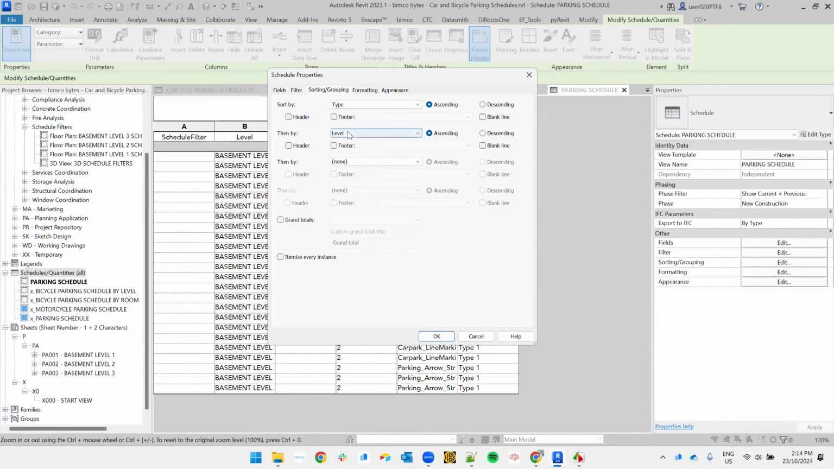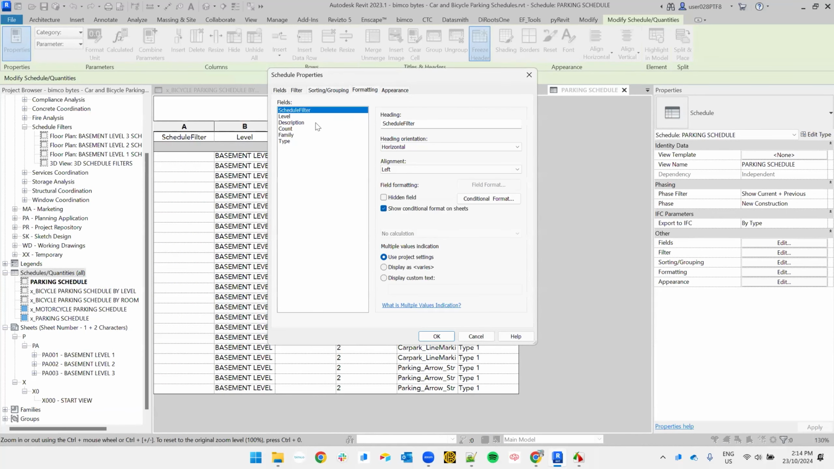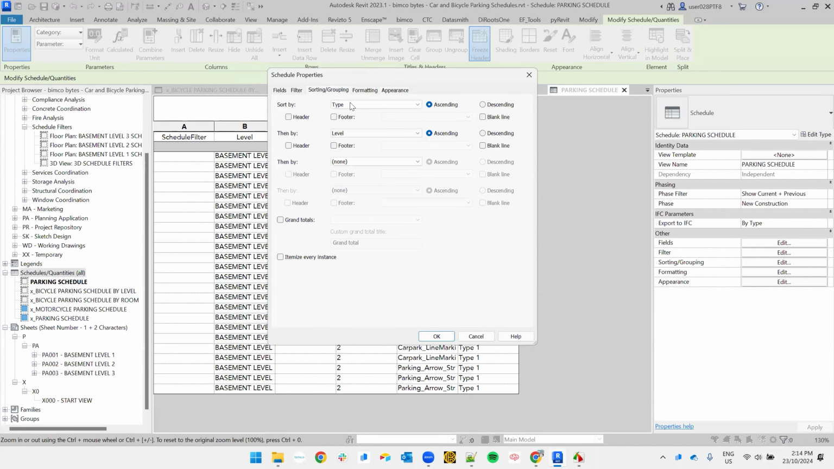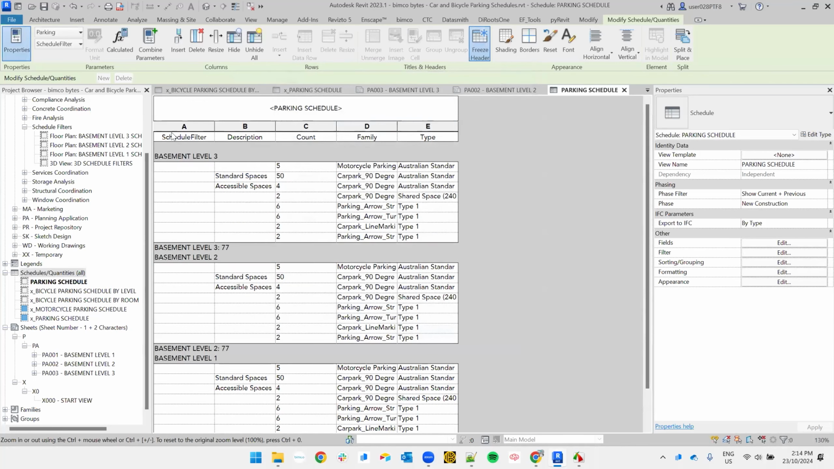Okay, so level, we might want to group these by level. So let's go over to our formatting here and we'll pick level. Now we're going to make level a hidden field and we're actually going to put level at the top here and make it a header with a footer. And then we're going to sort by type. See what that looks like. Okay, so we've got a little bit of order here.